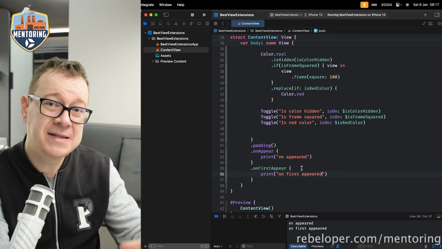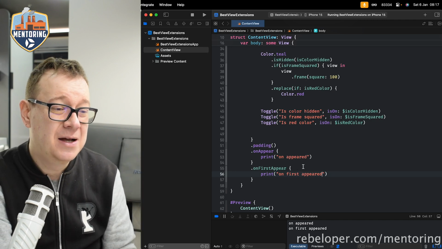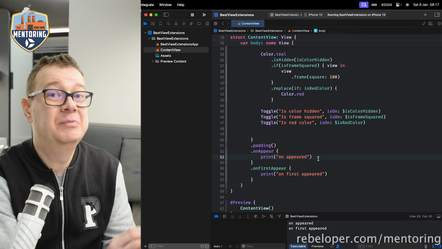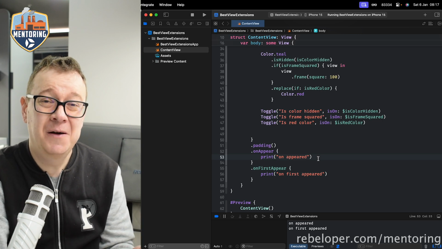Those were the 6 cool tricks that I can add onto my SwiftUI projects with view extensions.